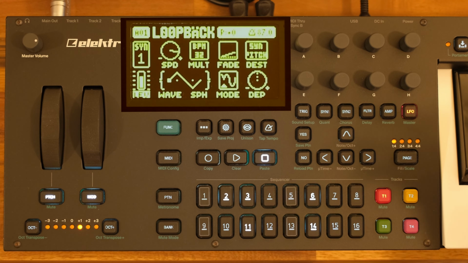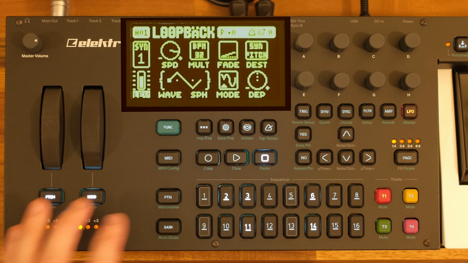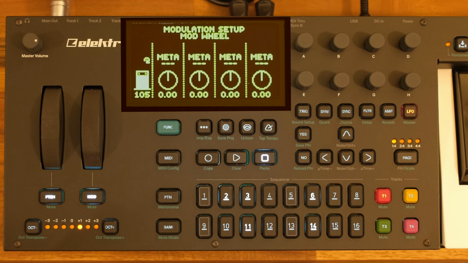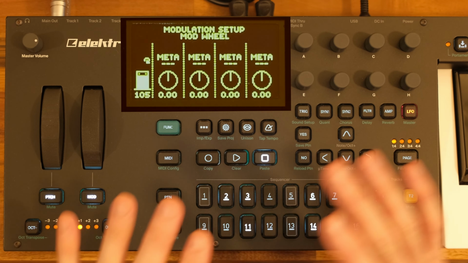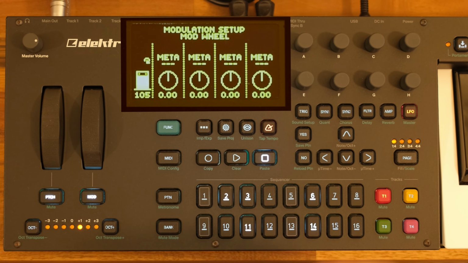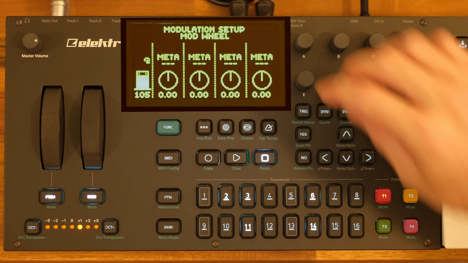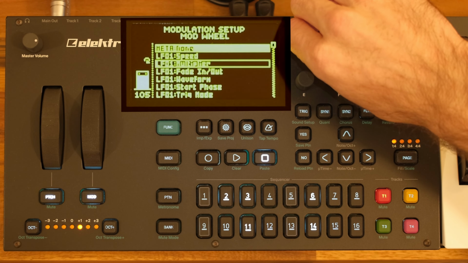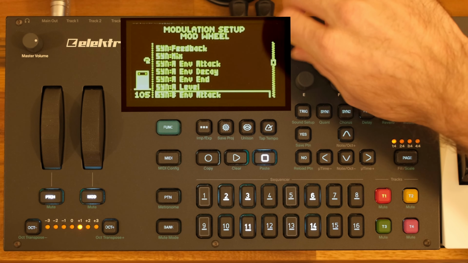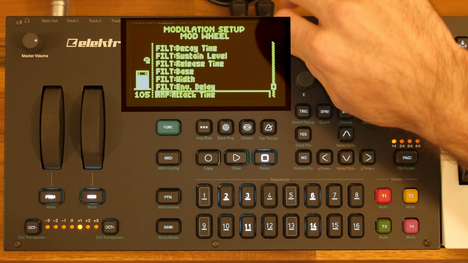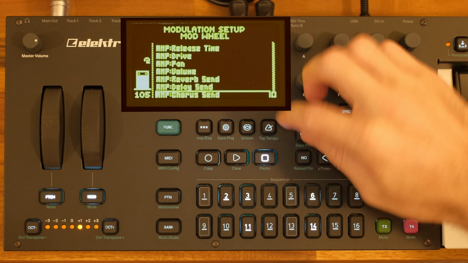Alright, and now I want to program some macros for an LFO to control. So I'm going to head to the mod wheel page. Here we can see our macros. Now, I kind of like the macro modulation because you can control 4 parameters at once. So I'm going to focus today on amp programming. The first one I'm going to program, I'm just going to go down to my amplitude page and I'll just go chorus send.